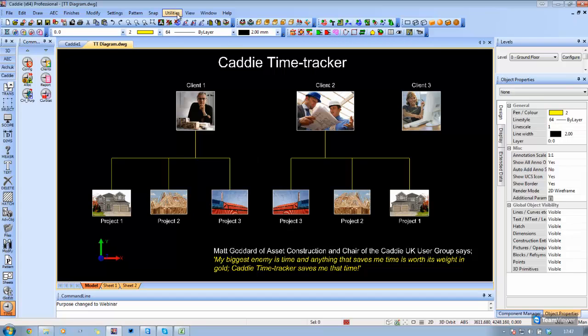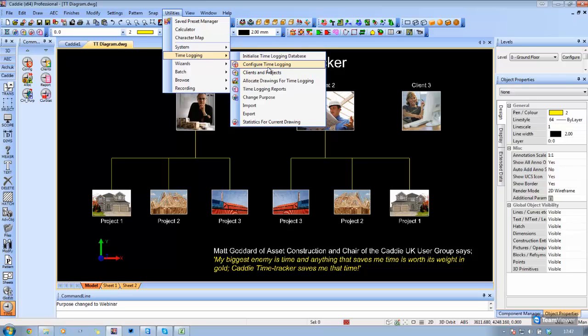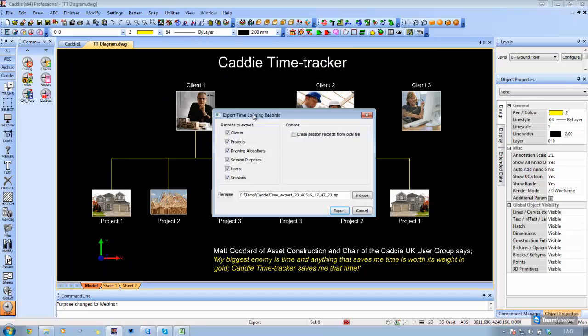So how do we do this? Well, this is under the utilities. And if we go to the time logging, we can see that we have the various different tools in there. Don't want to initialize the time logging database again, because that would clear what we have. So we'll leave that one well alone. And we'll go to the export.